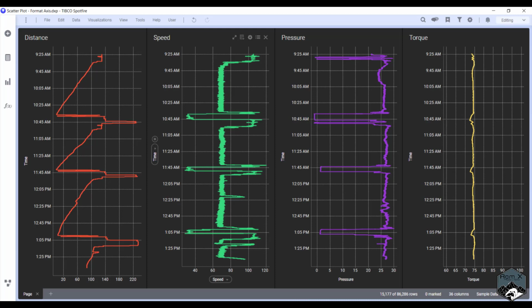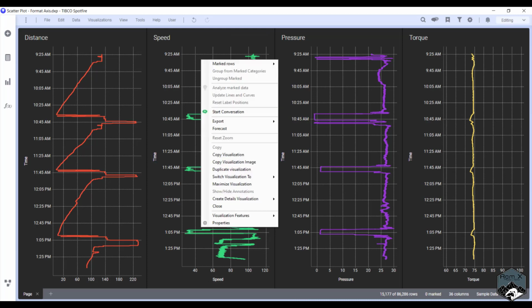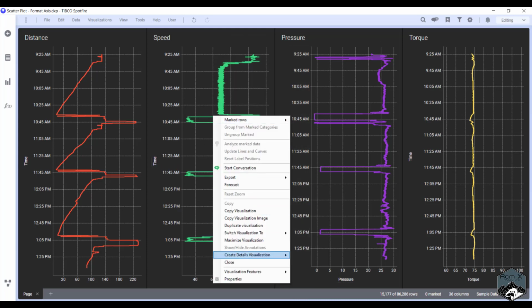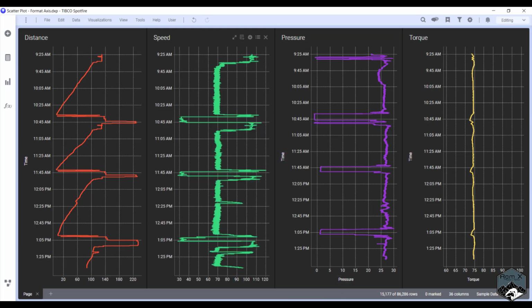To remove your Y and X axis selector, we're going to right click and go to visualization features. Usually it's most options for Spotfire graphs. Our visualizations are under properties, but for this one, it's visualization features: x-axis selector, right-click, visualization features, and y-axis selector. I spent a lot of time looking for that.